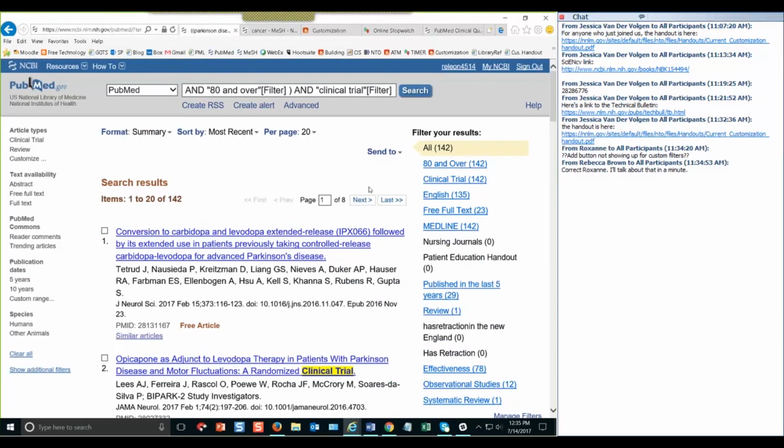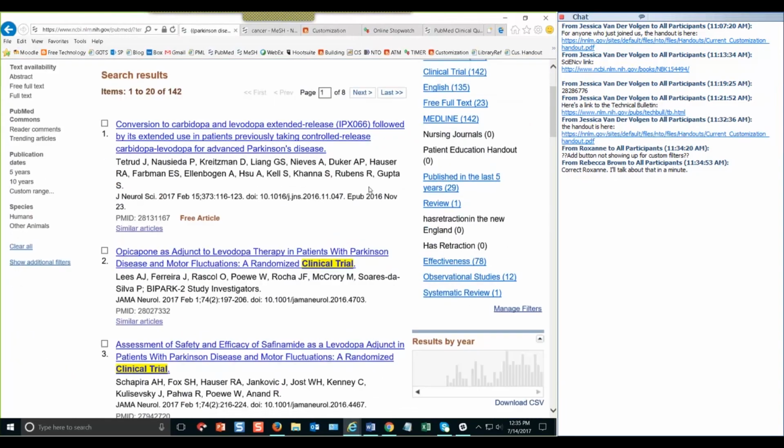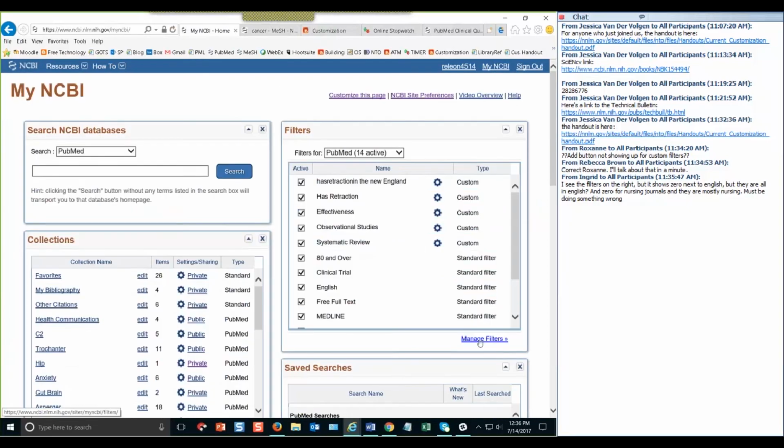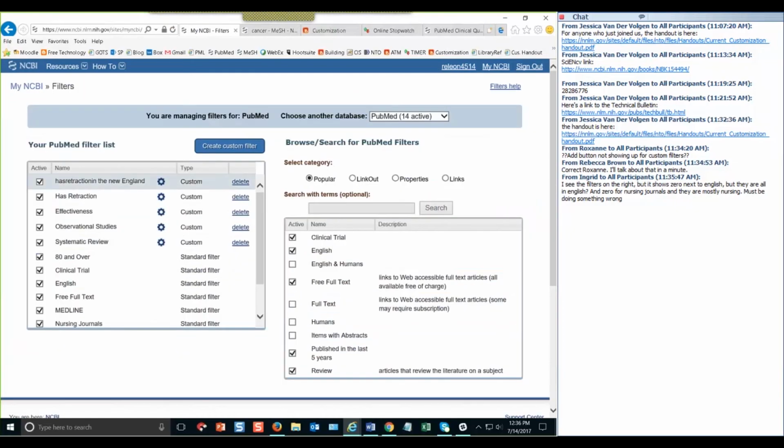So I hope you got some filters added. Of course, you can always go back. Let's move on to custom filters. This is another powerful feature. Let me go back into My NCBI, upper right corner. I'm going to click on Manage Filters at the bottom of my filter portlet. So I already have some custom ones set, and you can see those here. Those have gears next to them.